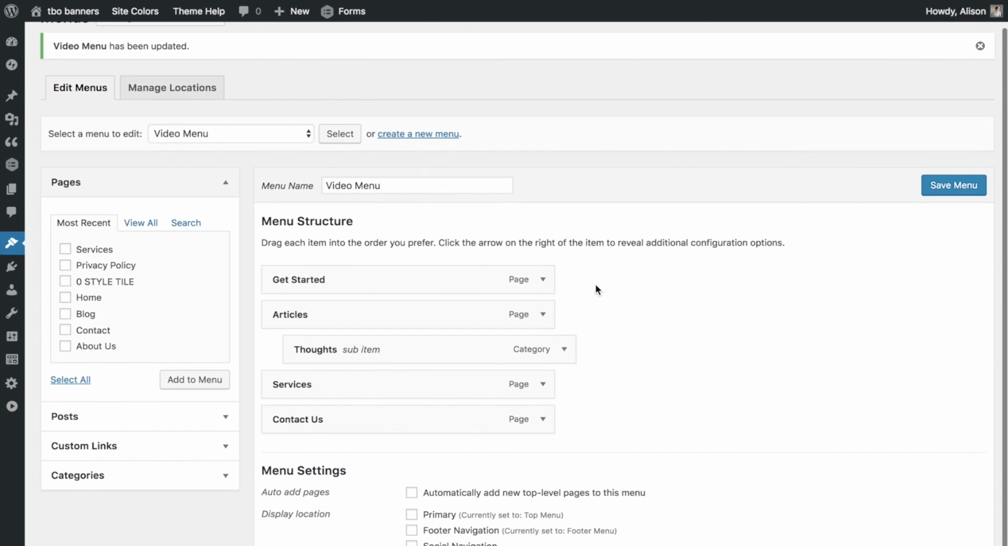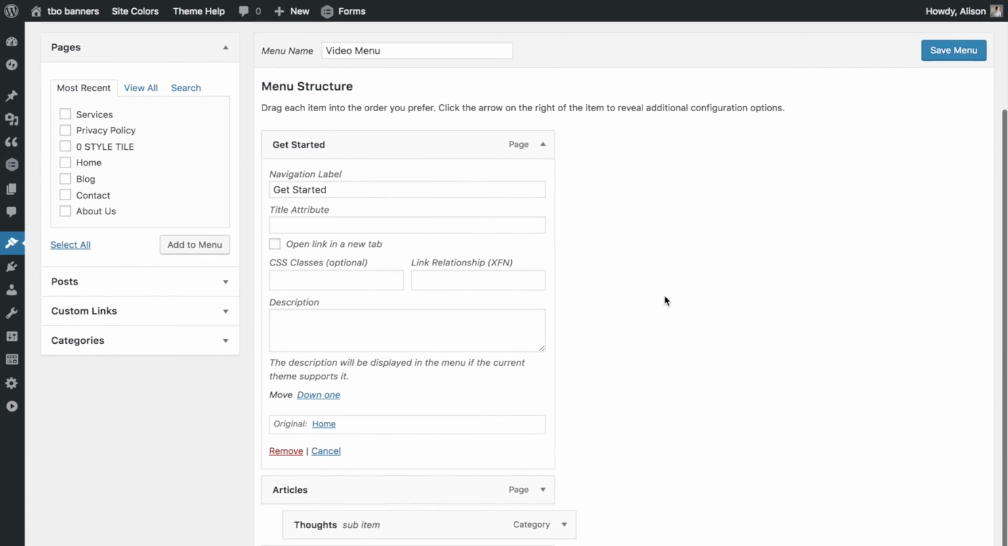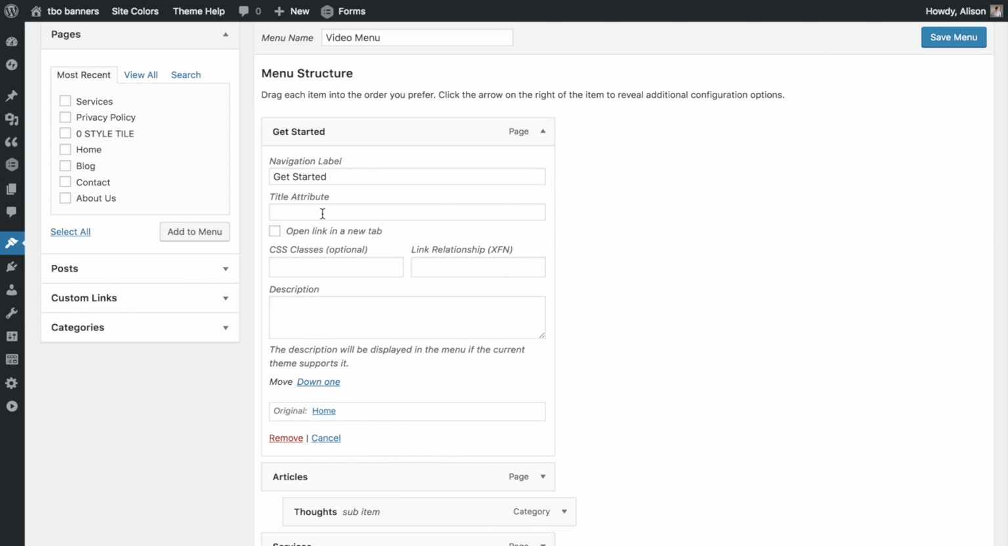So now if I open Get Started, which was home, you'll see that we now have the title attribute, the ability to have it open in a new tab, the ability to set a CSS class, a link relationship, and a description. What I love is that WordPress tells you right here, the description will be displayed in the menu if the current theme supports it. So you might type a bunch of stuff in here and it might not matter. So please keep that in mind and know what your theme does and does not include.